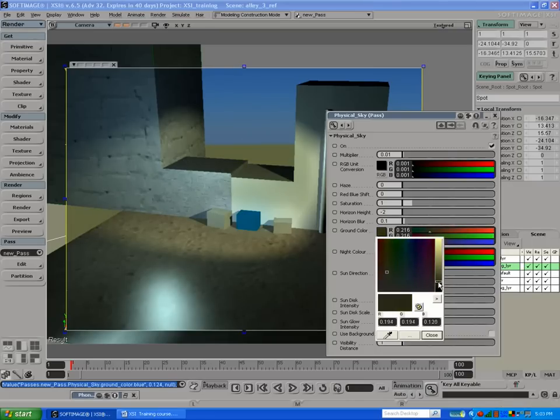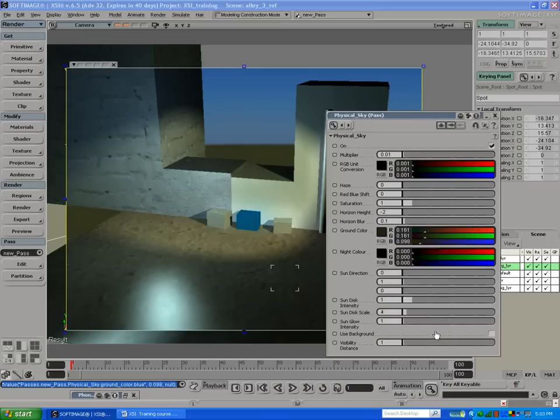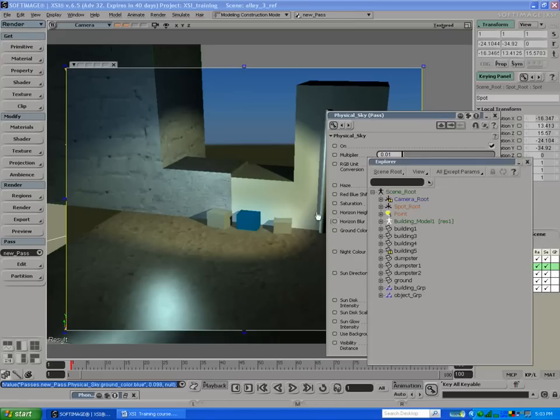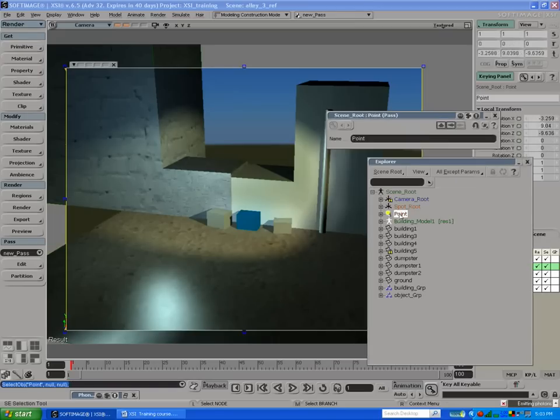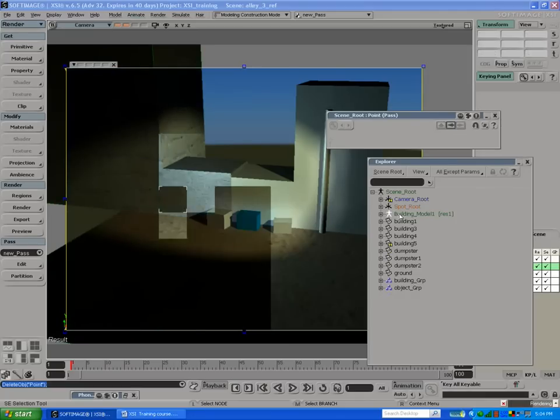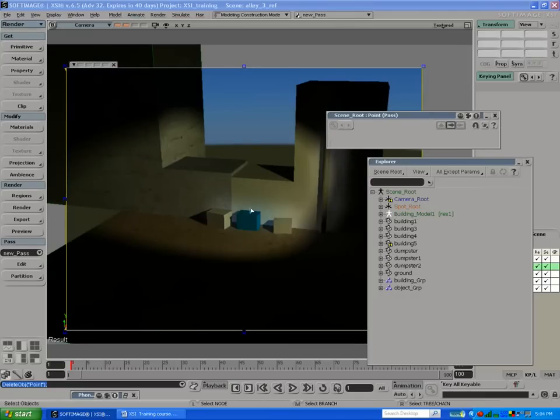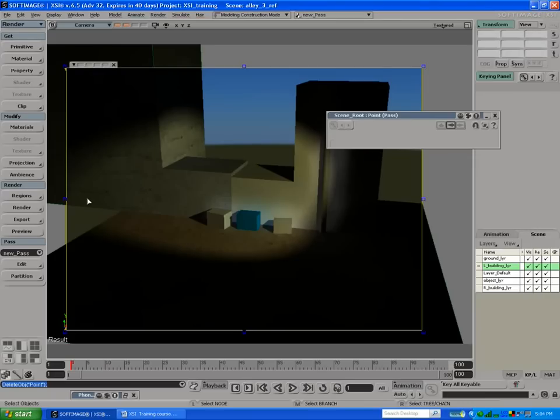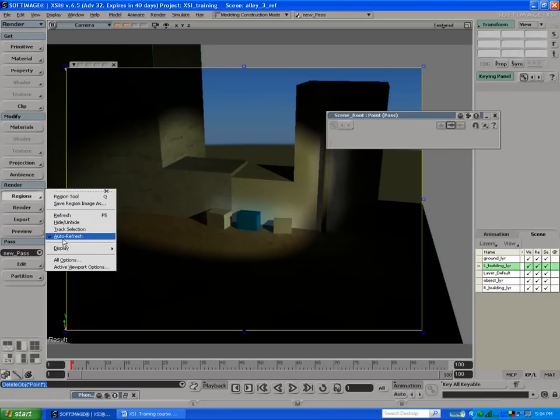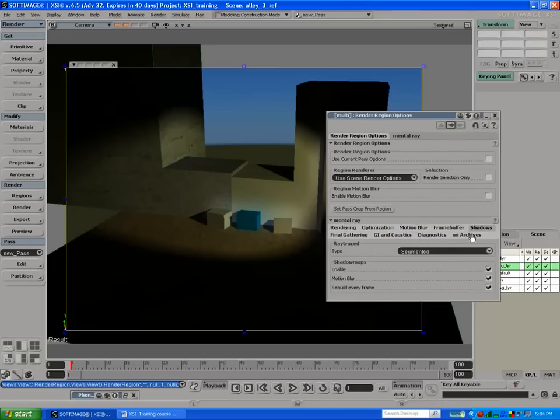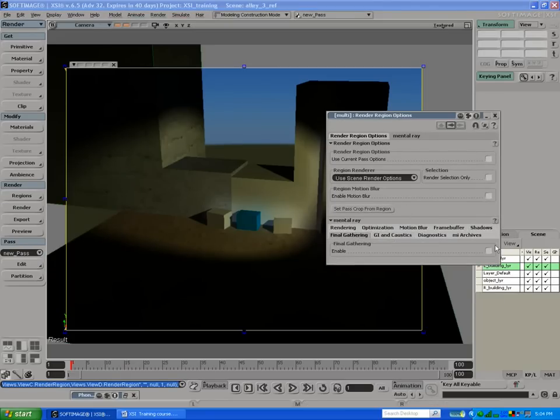Physical sky is kind of cool because it can be used as well as a light source if you're using final gathering. So if I turn physical sky on and turn off one of my lights, so now I just have that one light, and you can really see the global illumination there calculating. And I turn on final gathering, same idea, just in the render options. Can just turn on final gathering.